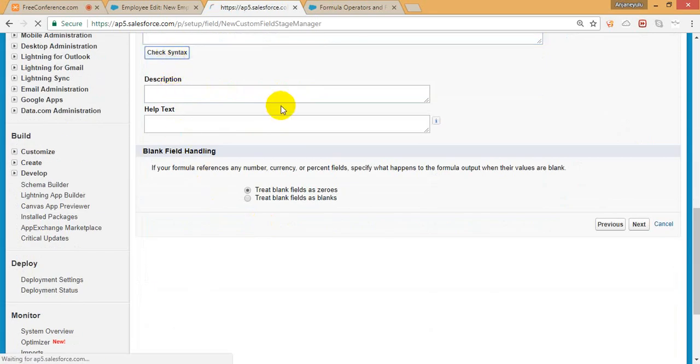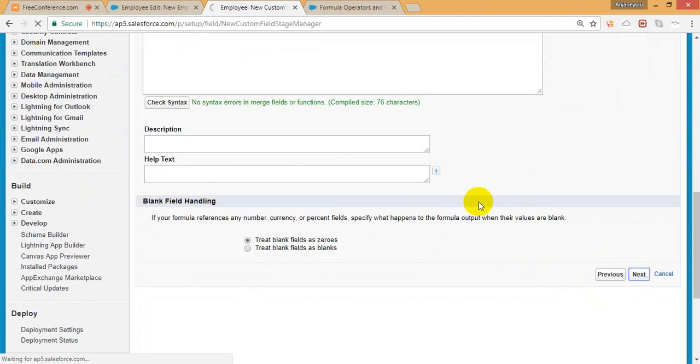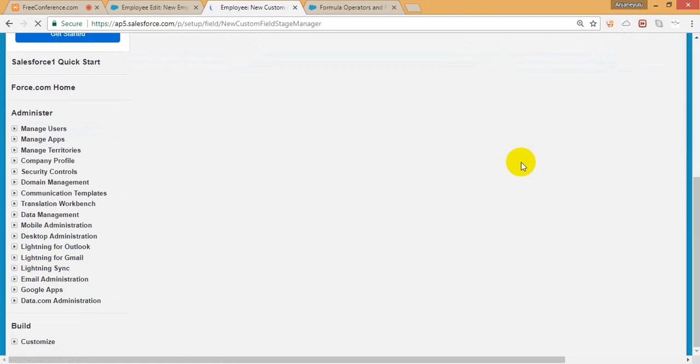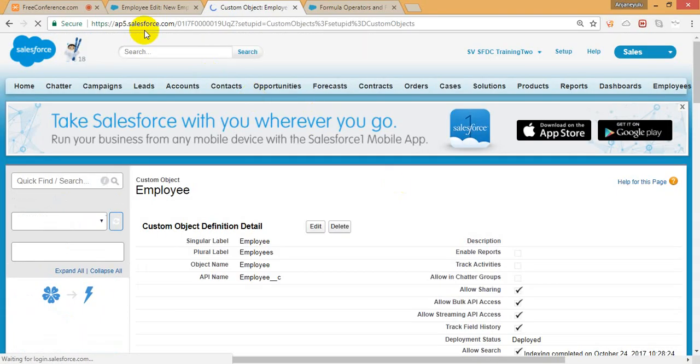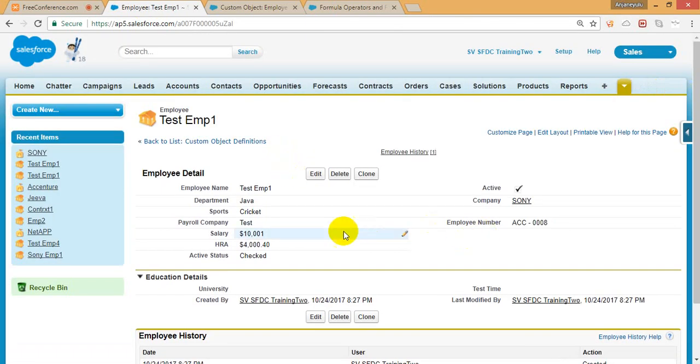Check the syntax. There is no syntax error. Then click on next. Save. Now let's see the value. One user. Click on save. It is checked, right?